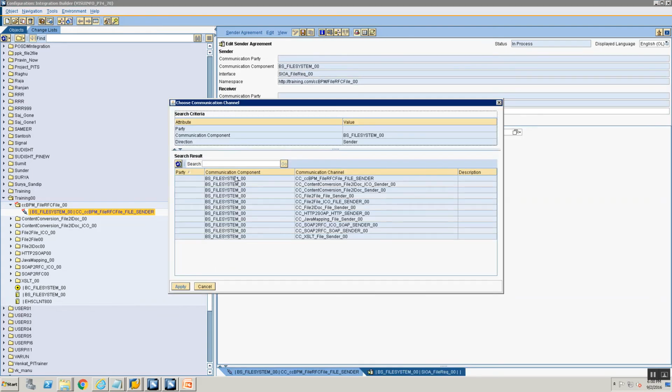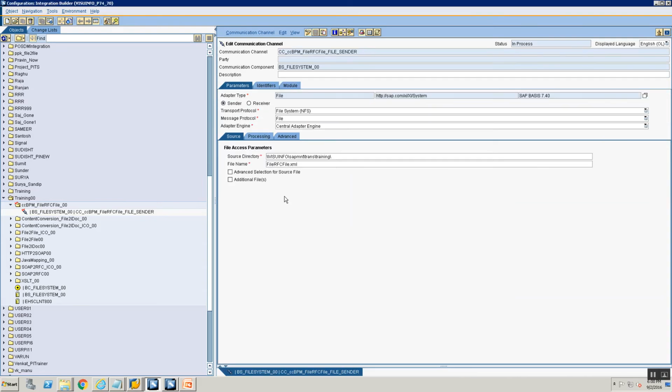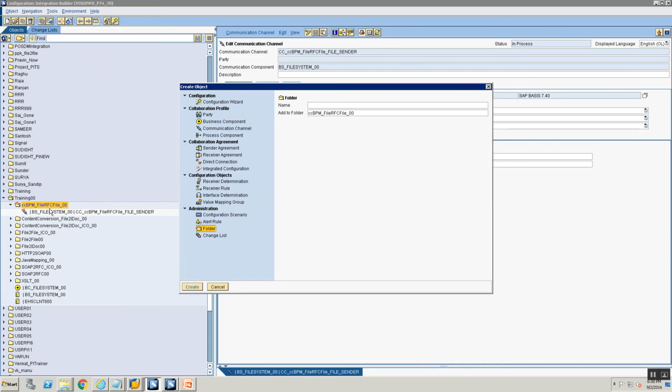Okay. Before we create the sender agreement, there's one step that I would recommend we do. Okay. So we've created the sender communication channel. Let's go ahead and say new. And here you see something called process component, right? Let's select the process component.